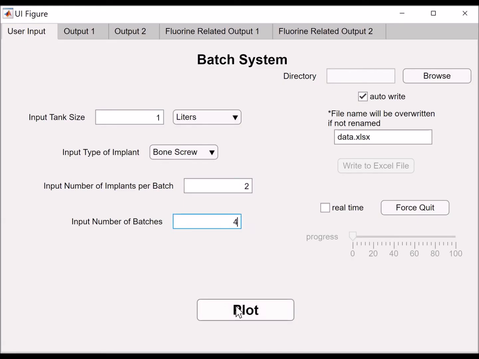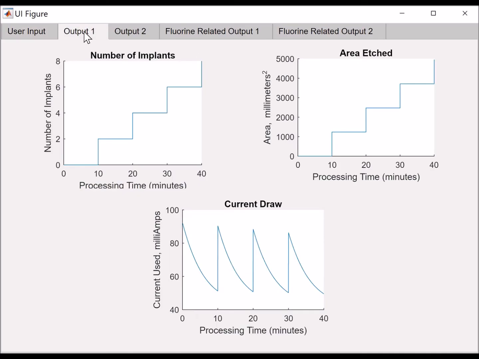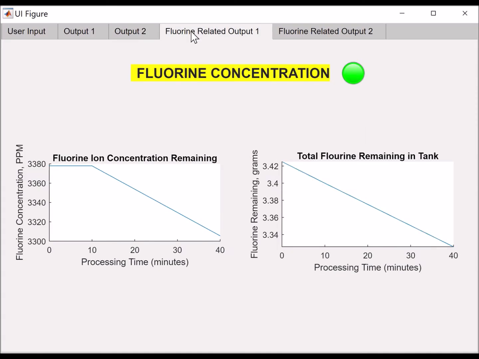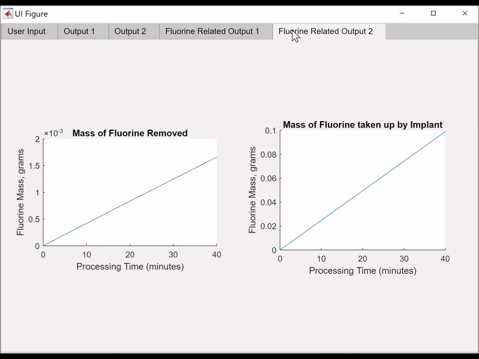Once the inputs have been selected, clicking on the Plot button will run the data and give outputs based on the selected scenario. The Output 1 tab shows general plots, including the number of implants, area etched, and current draw. The Output 2 tab shows electrolyte-specific plots as well as an alarm for the electrolyte level. The Fluorine-related Output 1 tab shows plots specific to the fluorine as well as an alarm for the fluorine concentration. The Fluorine-related Output 2 tab shows additional fluorine-related outputs.